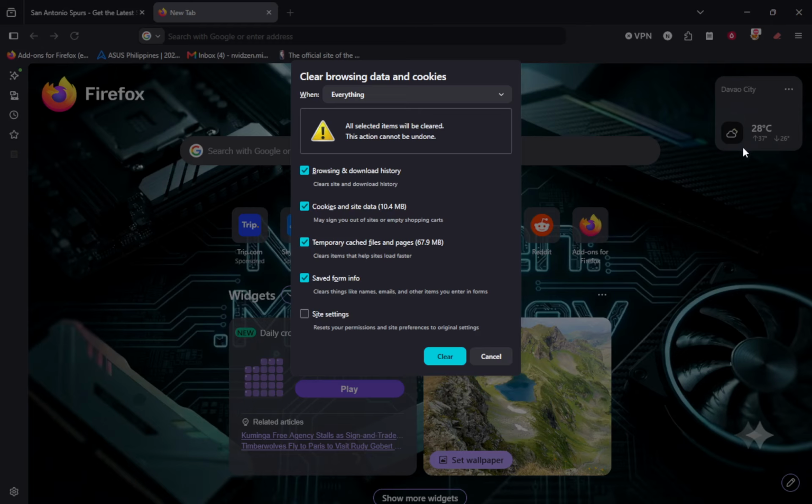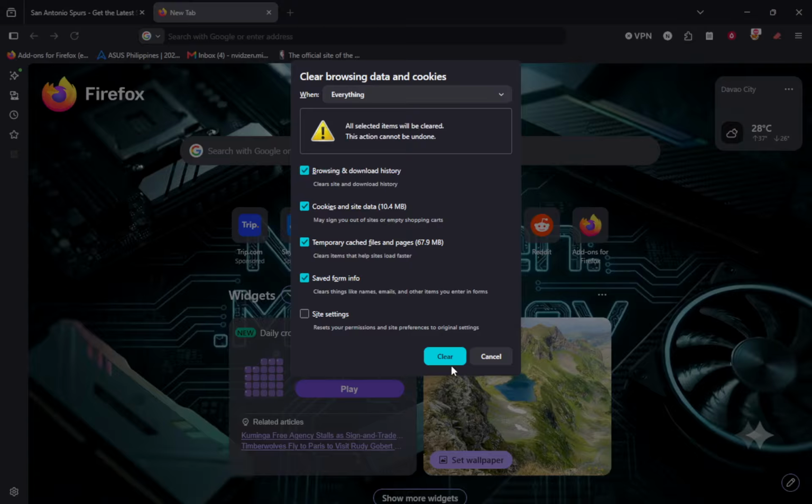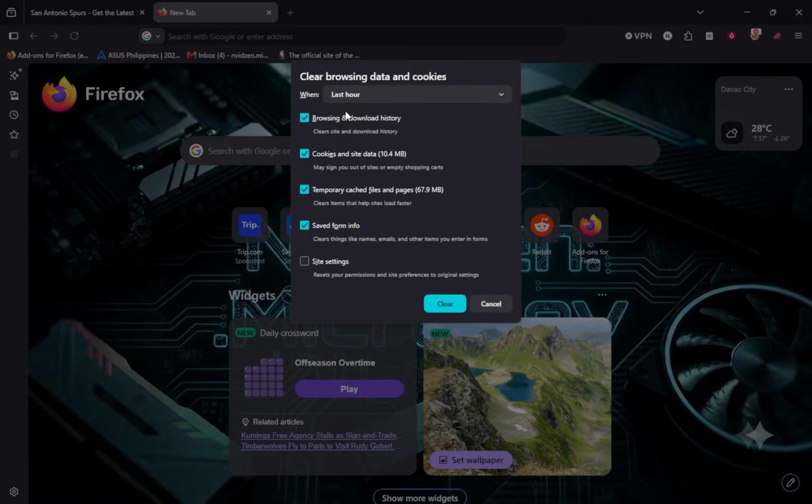At the top of this window, look for the drop-down menu labeled Time Range to Clear. Click that menu, and from the list that appears, choose Everything. This tells Firefox to remove all stored history of that type, not just from the last hour or last day. If you only choose a short time range, older searches will stay, which can confuse people later when old suggestions still appear. Below that, make sure the box for Form and Search History is checked.